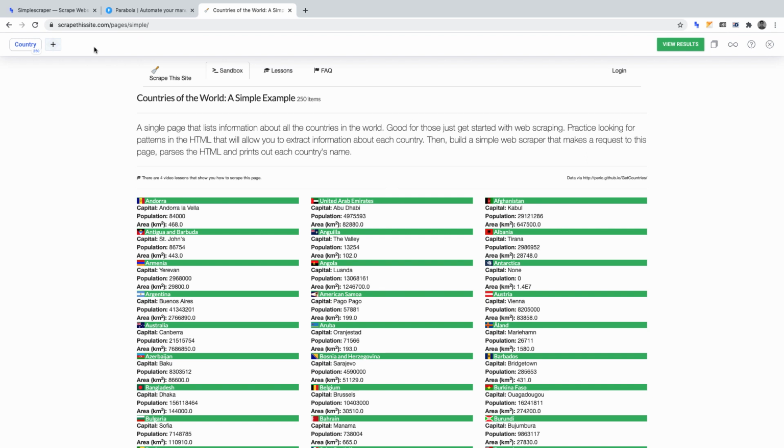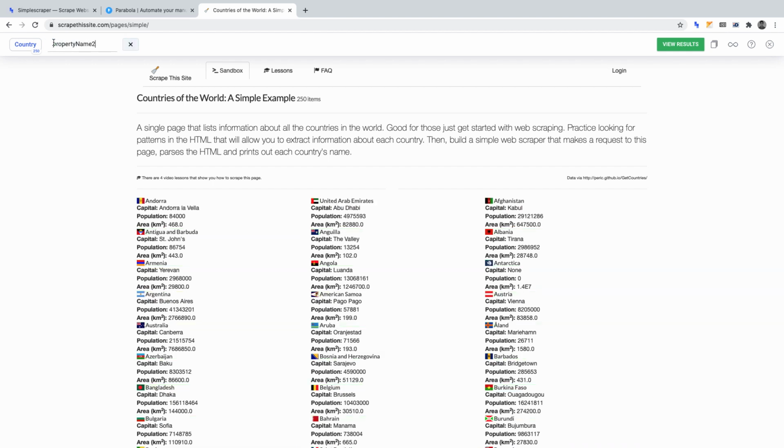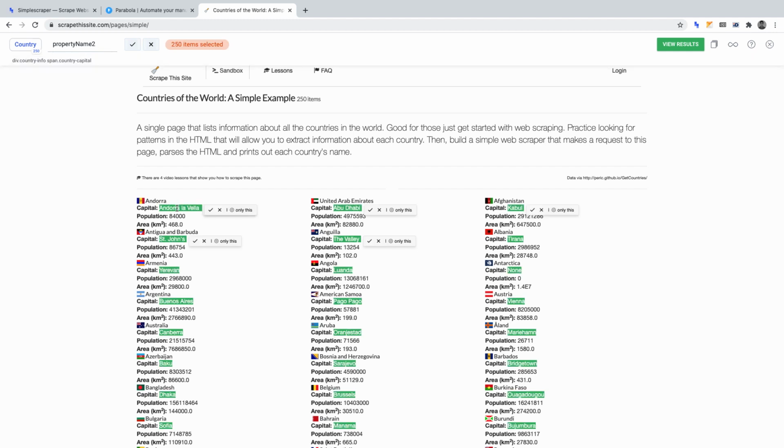Second, we want to scrape the capital of every country. So again, we click the plus sign, and if we go to the capital and select that, you'll see everything that gets highlighted in green, and that is what will get scraped. Let's name this piece of data capital, and click the tick to set it for when we run the scraper.